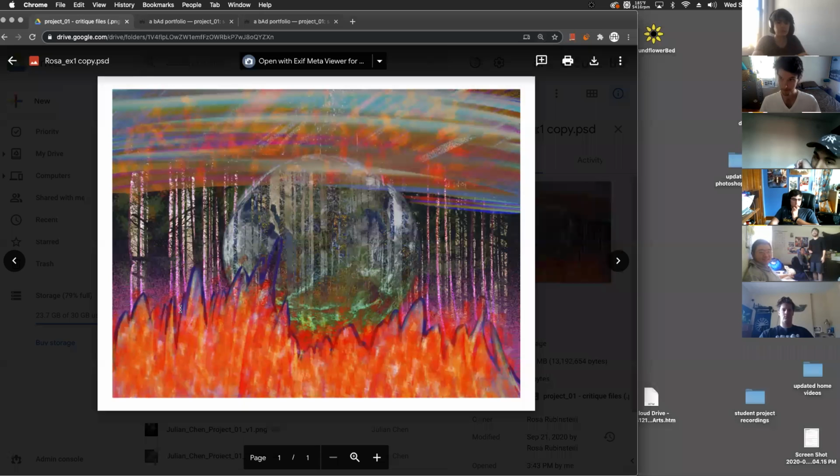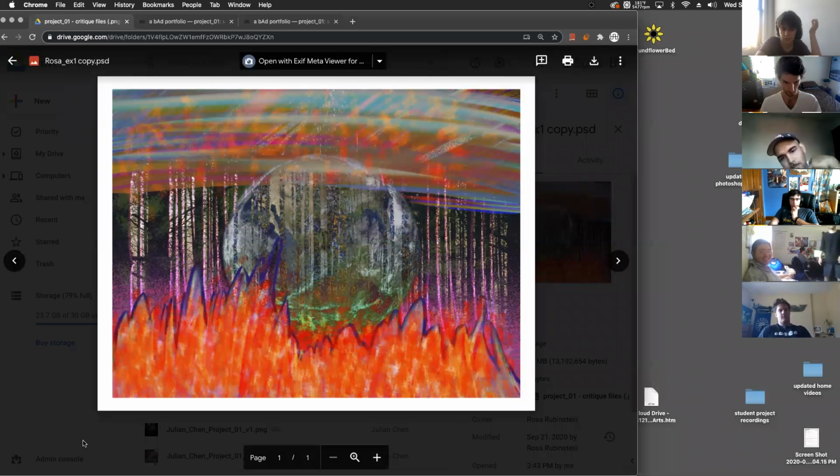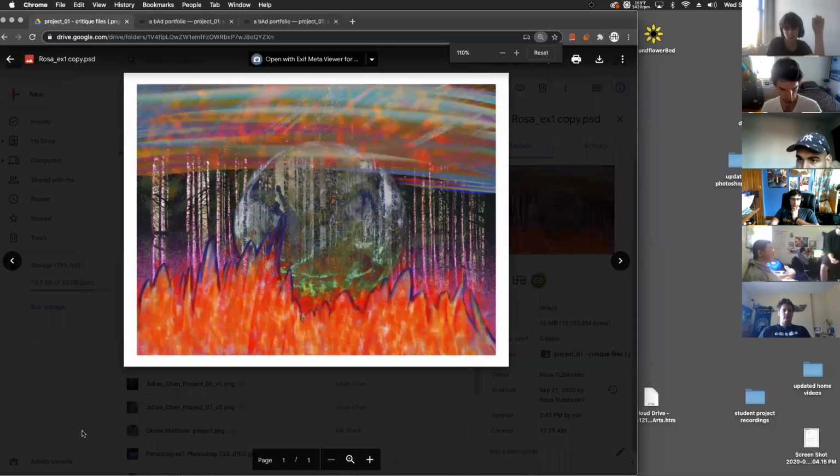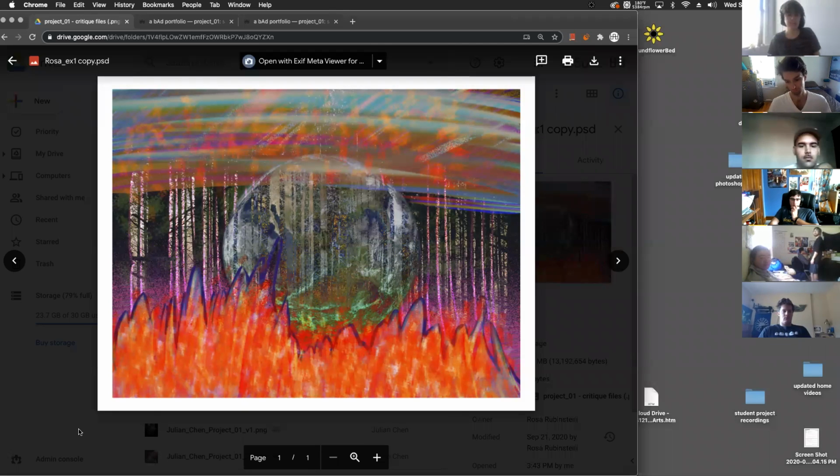Okay, for some reason, when I converted it to an image, and also when I uploaded the Photoshop file on Google Drive, it gives it this white border that isn't in my Photoshop file. I don't know why it's doing that, but basically, my idea is looking.